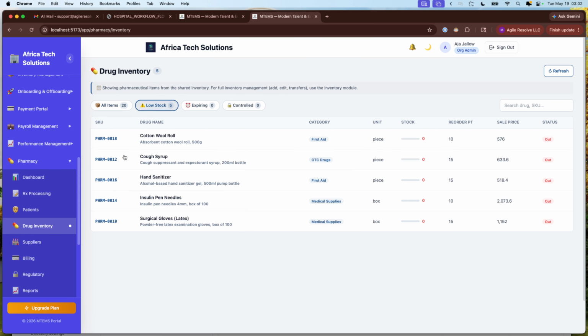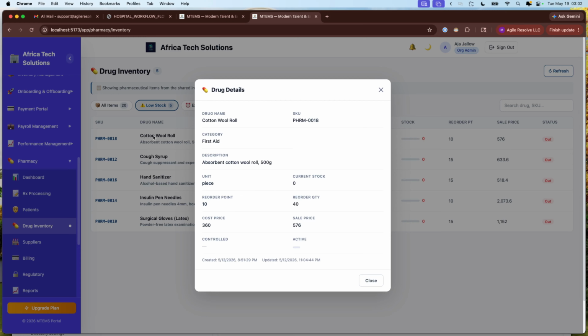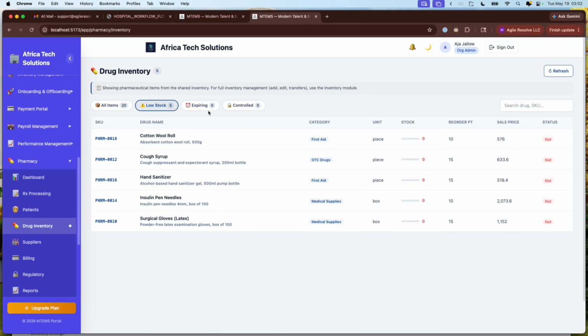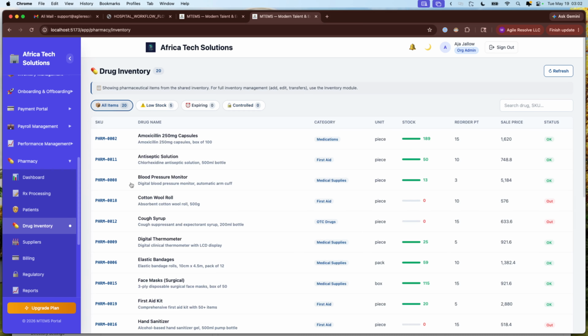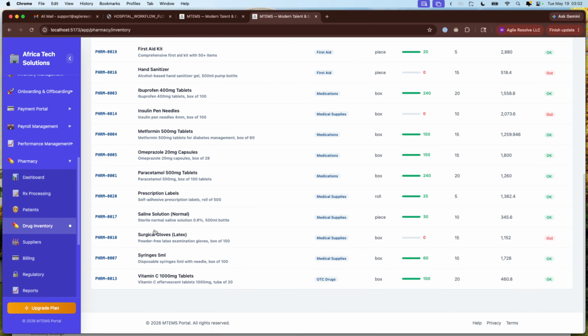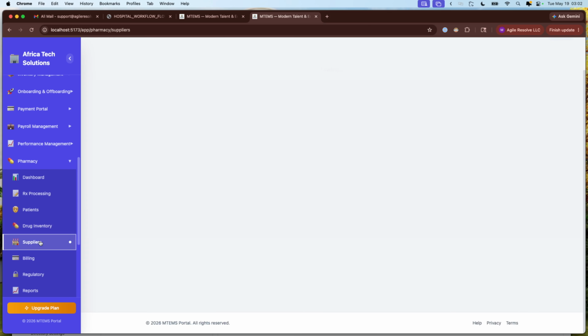So you can see how many of them are low stock that need to be replenished. Maybe we need to order them very soon. You can click on it and see the details. Anything that's expiring, anything that's a controlled substance, that will be marked as that. If you mark something as controlled, then that should show up here as well. So again, this is what that is.